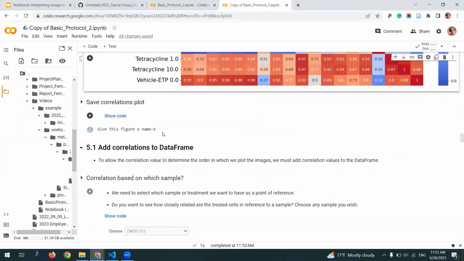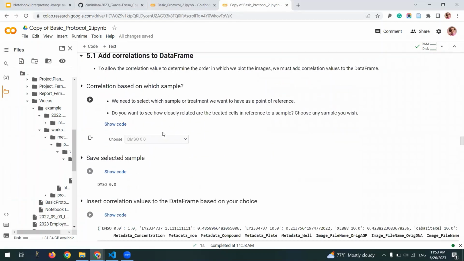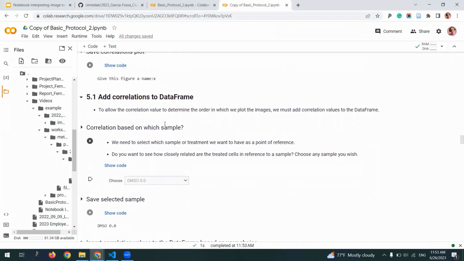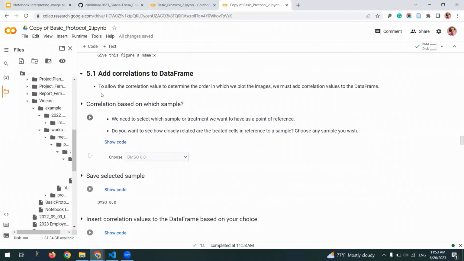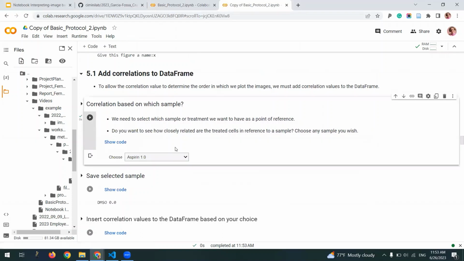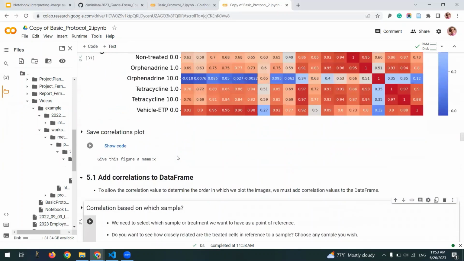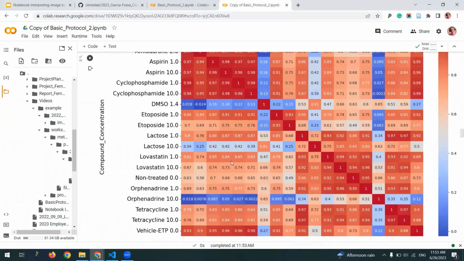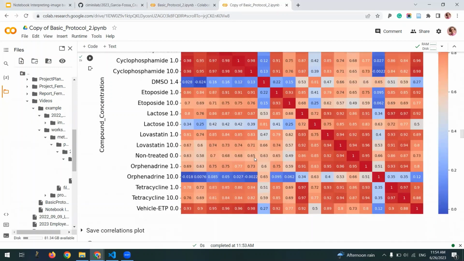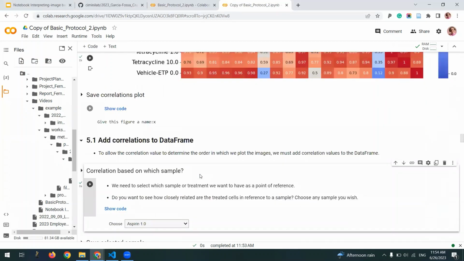You can also save this correlation plot and download this image. And in this section, in 5.1, we are going to create just a column called correlation that we are going to add to our data frame. So we have the values that we have here in our data frame. And it's just a way to compare our compounds to some baseline.